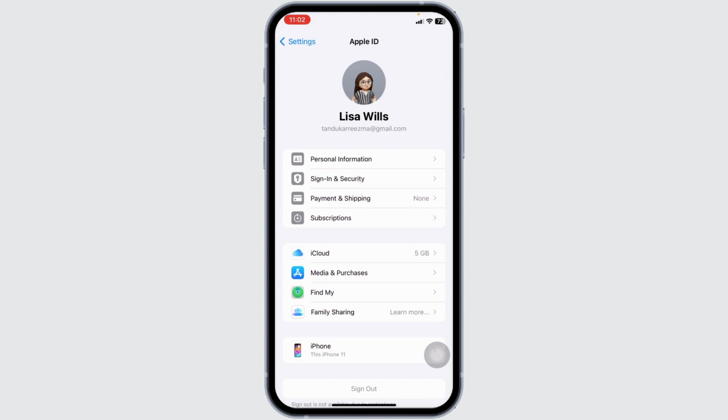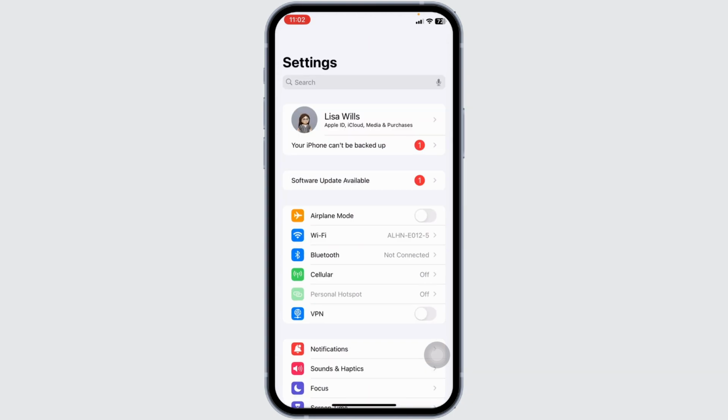Once you force restart your device, open your Settings app, sign in to your Apple ID, and then you can check whether your problem has been solved or not. Applying these solutions, your problem will be fixed. So this is how you can fix "This app cannot be installed because its integrity could not be verified."